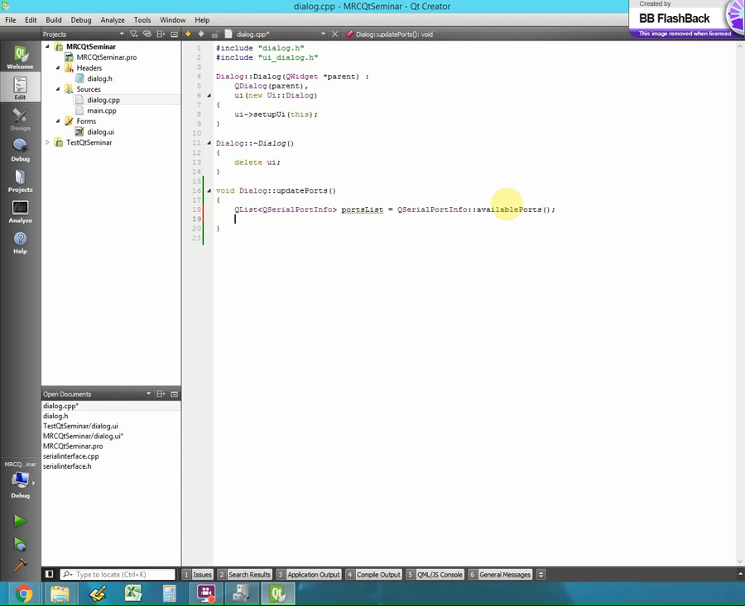And in Qt specifically, I think C++ has this too by default, but only in C++11 does it have a foreach. So if anyone's been familiar with C#, it has a foreach function instead of using a for loop. You can use a for loop here, but I like using the foreach function here. So I'm going to say foreach QSerialPortInfo port in my ports list.